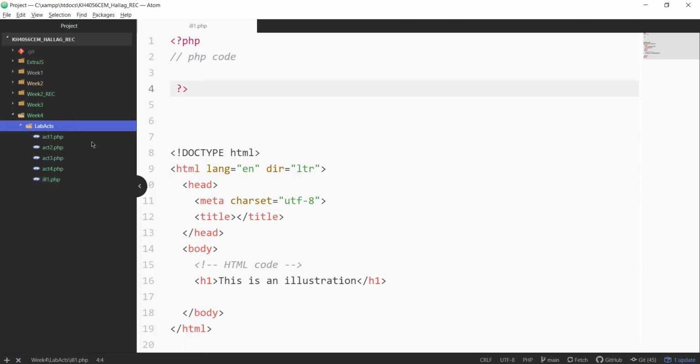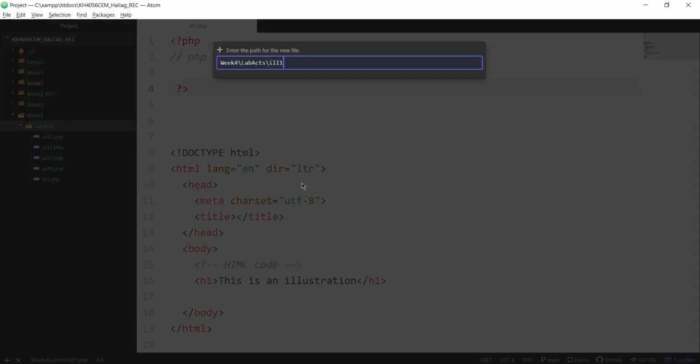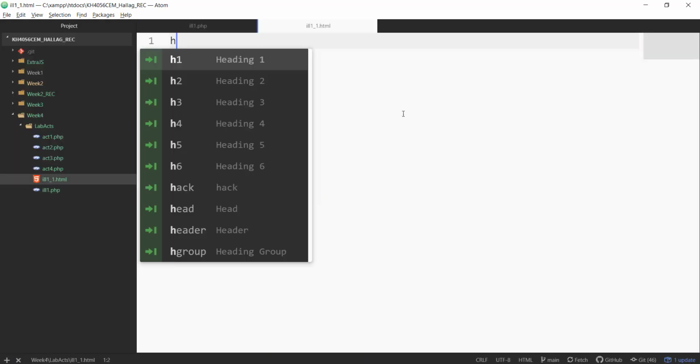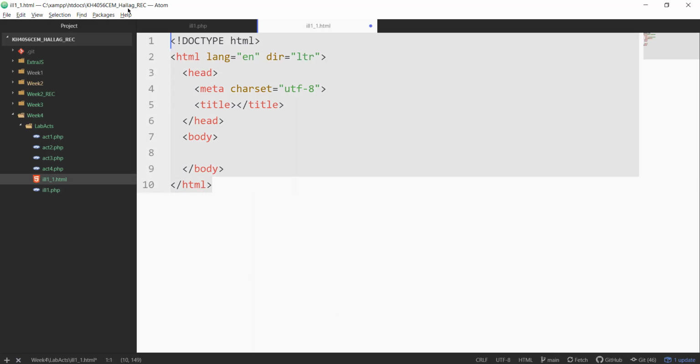But if I did something like new file illustration1, or let's just make it illustration11.html, right? In a standard HTML page, you can only write HTML code, right?